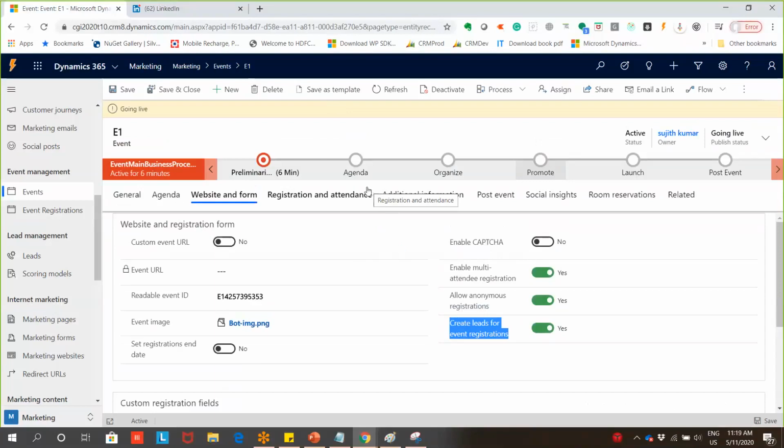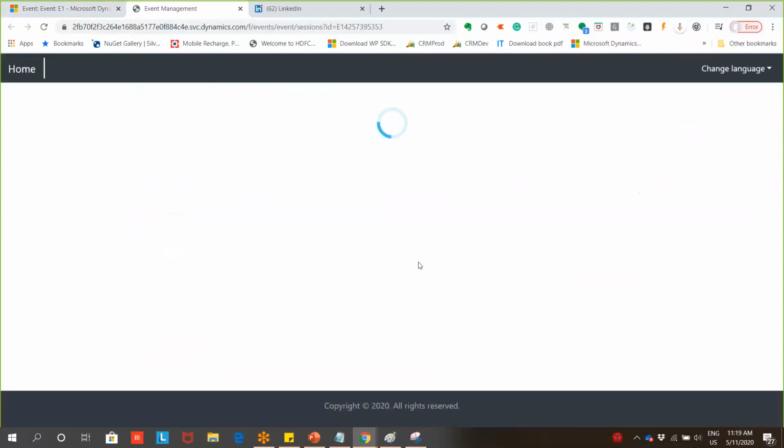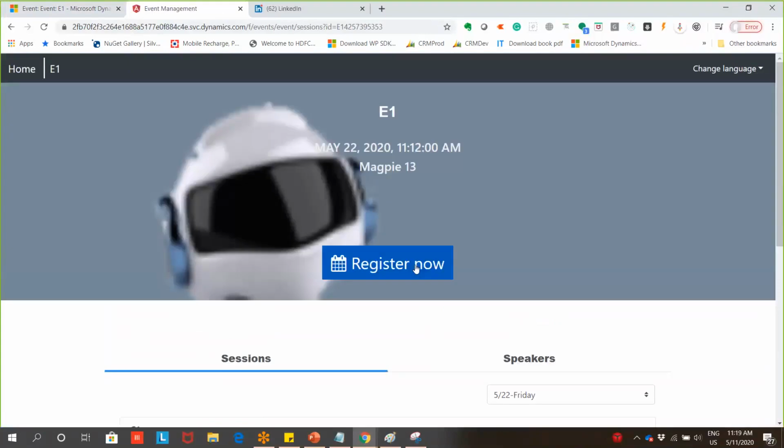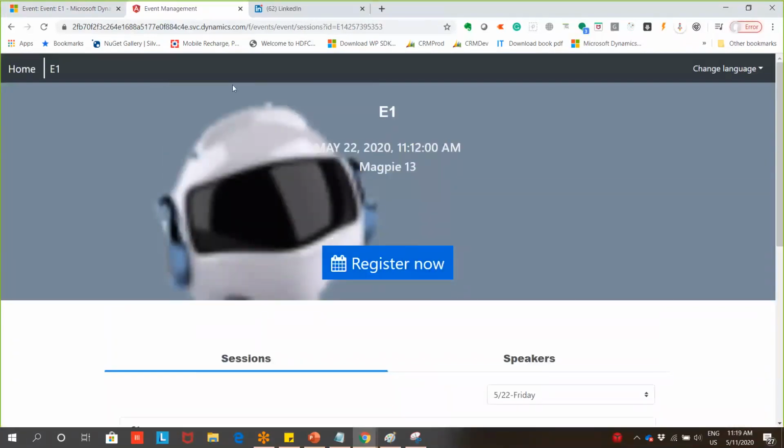So once this event is live, there will be a URL available for me, which I can post through my social marketing or my customer journey. All those things, I can post this URL. So assume that I posted it and somebody clicked on this event. What happens is it will launch my event management portal. Okay. So here they will be able to see the event.